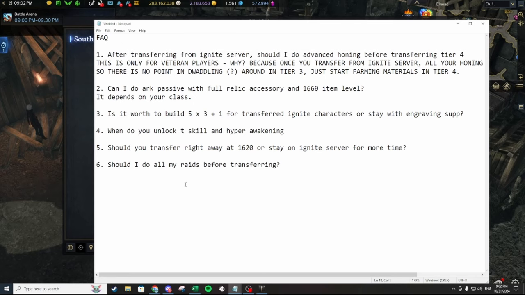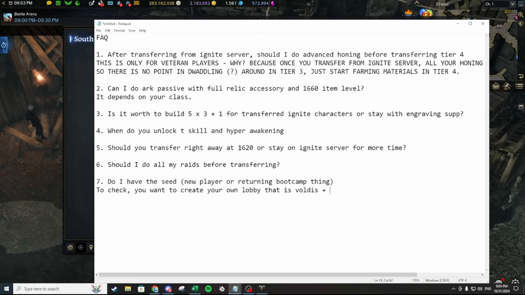Okay, I actually thought of something else here. So number seven is, do I have the seed, the new player or returning boot camp thing? To check, you want to create your own lobby that is Voldus plus. So any raid that is Voldus and higher, you check. This is the only way, I believe, to check. It's not going to show up on your name just like walking around in the city. You actually have to check in a lobby finder. So make sure you guys check to see if you are a seed boy or a seed girl.